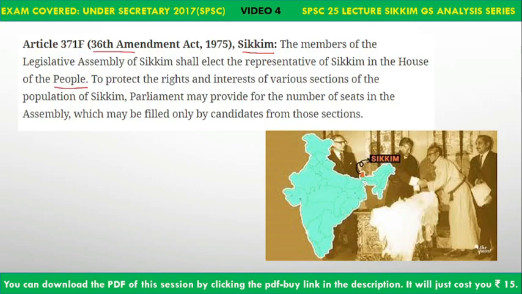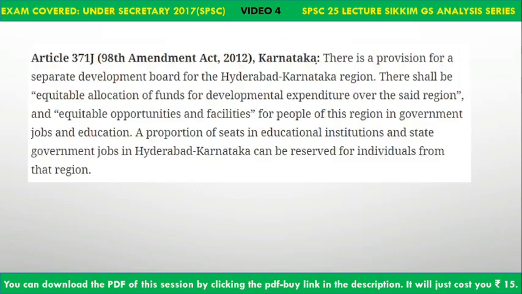Another provision is to protect the rights and interests of various sections of the population of Sikkim. Second provision. The third provision is Parliament may provide for the number of seats in the Assembly which may be filled only by candidates from those sections. So this is the third special provision. There are many other important provisions, but among those, these are the three main provisions for Sikkim in our Indian Constitution as per 36th Amendment Act 1975 under Article 371F. And Article 371J, which comes as a result of 98th Amendment Act 2012, gives special provision to Karnataka.